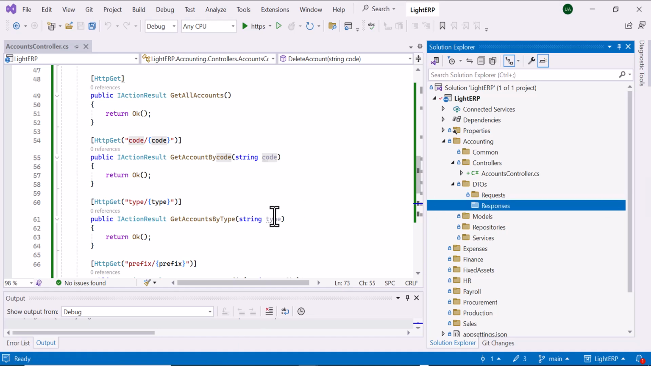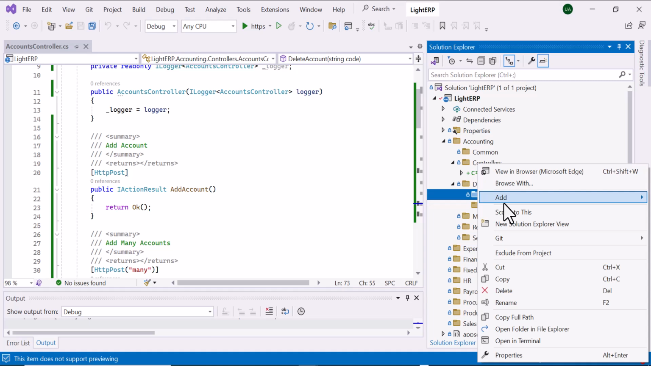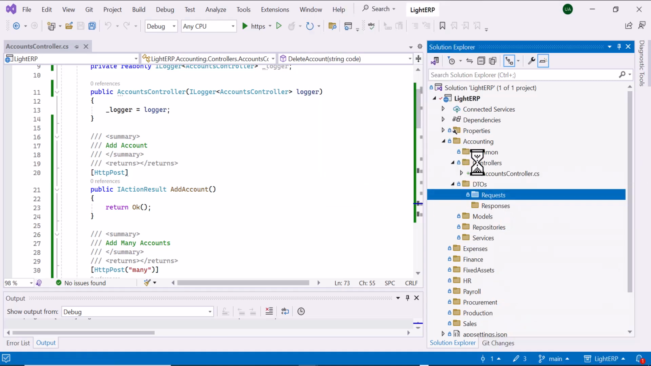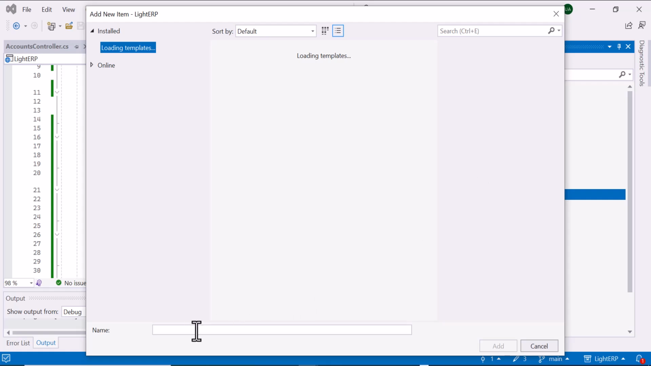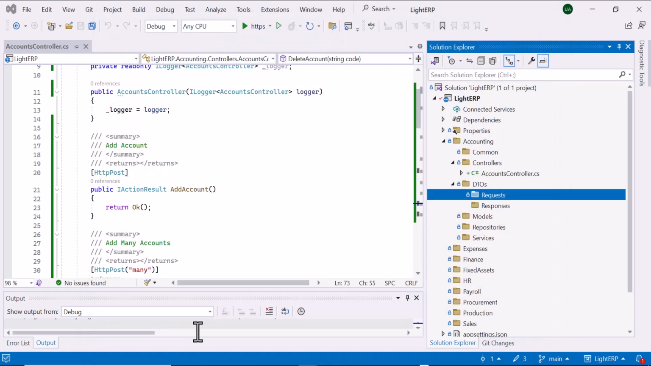Okay. Let's start with this one, add account. So the add account request, we call it, or Control Shift A also brings you a new item. Add account request.